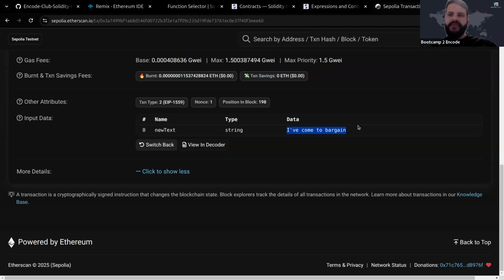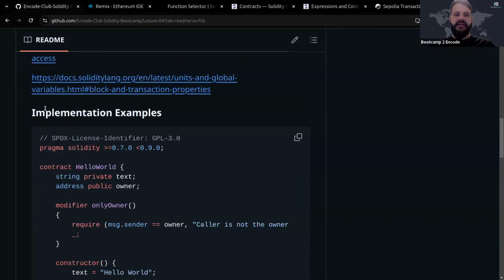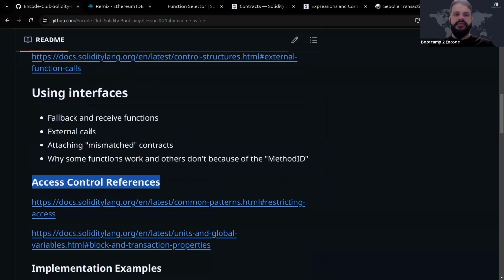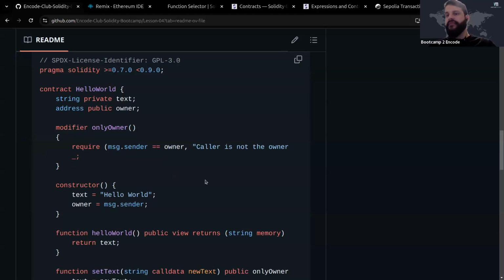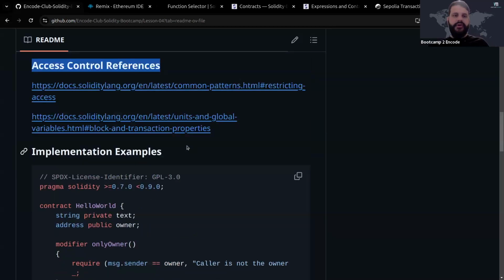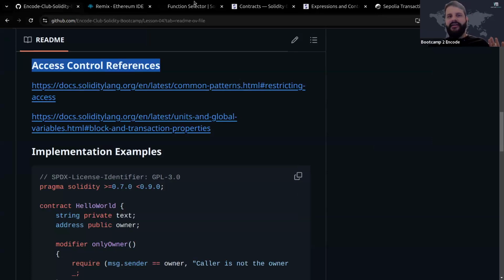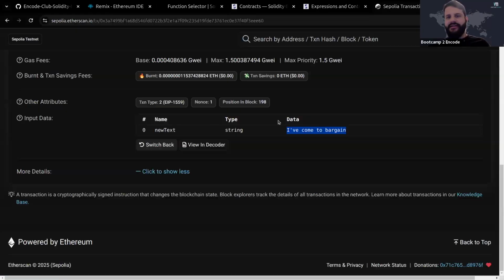But what if I want to restrict the function calling to certain people, so that only I can change the text? We're going to do this exercise just in a while, implementing access control, using interface and doing this access control thing. But for now, you are 100% correct. This could be a problem. People could come and call my smart contract to say, you are hacked, I came here to bargain. I don't know who did that, but someone sent this string. That's good, okay?